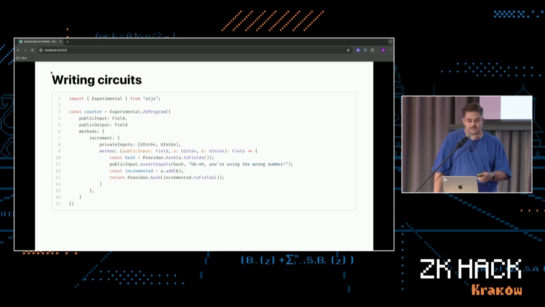So the first thing we have to do when we're writing a circuit is define the types that the circuit is working with. Namely, we begin with public input and public output. In this case, both the public input and the output are a primitive that we call field. That's a basic building block of all the circuitry that we will be writing. I believe it's a 255-bit number. So our circuit will be taking a field as an input and also as an output.